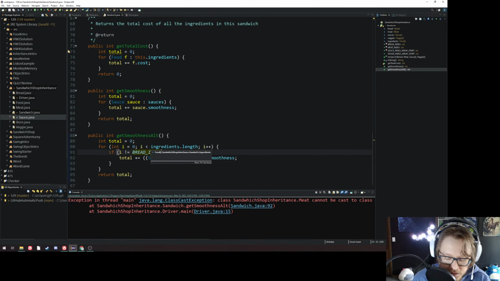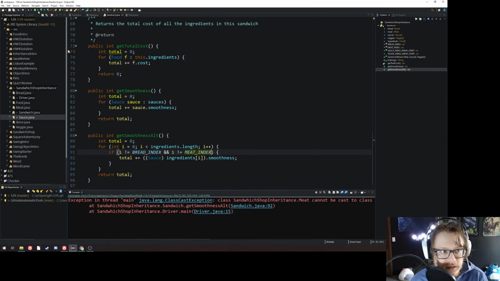So then we could add something else. We could say, alright, well then, or and i is not equal to the meat index. Sure, let's go with that, and then everything's fine until we get to the vegetables, which also can't be cast as a sauce. So that's difficult to do, to exclude all the other objects. How do we do the opposite thing? How do we just include only the sauces?